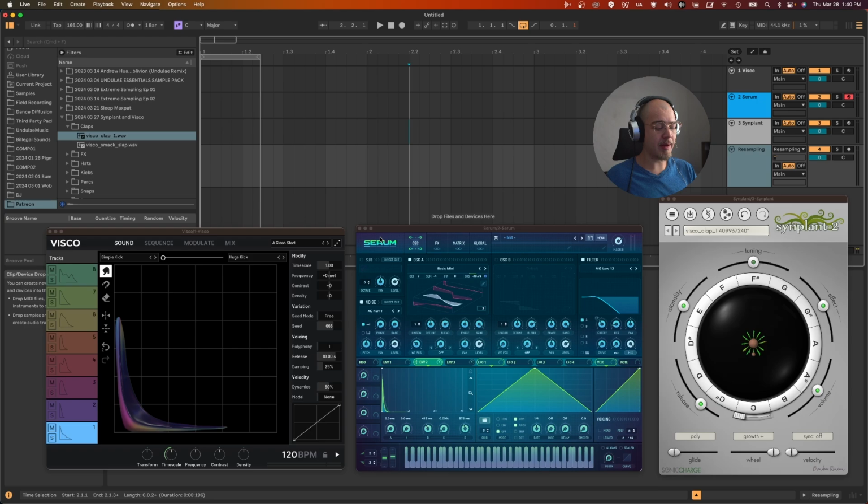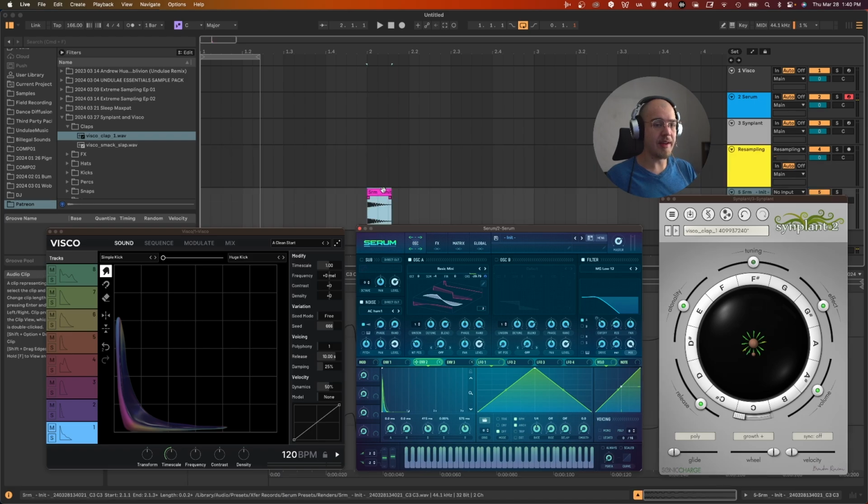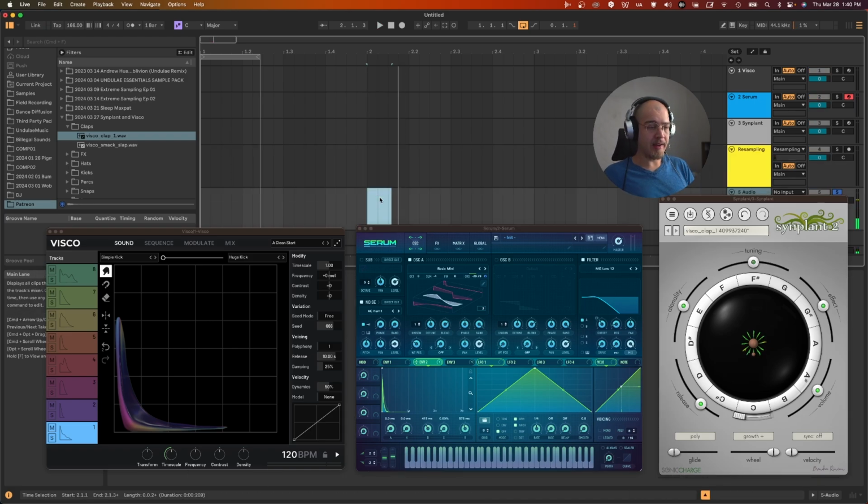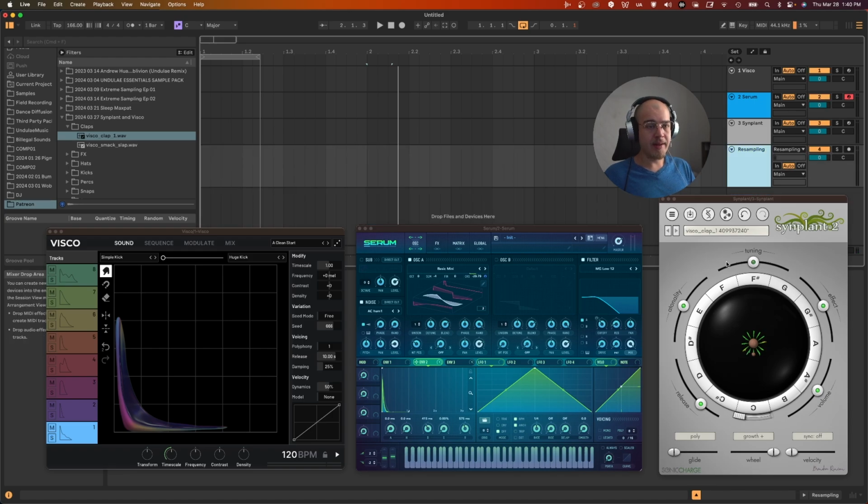So here's a little kick drum I made in Serum. Nothing amazing, but it'll get us started. One of the things I love about Serum is that you can take the last note you played and then you just click and drag on this little box in the corner here. Click and drag, you get the last note that you played as a WAV file. So that's awesome, especially for this process because both of these plugins you can just drag WAV files into.